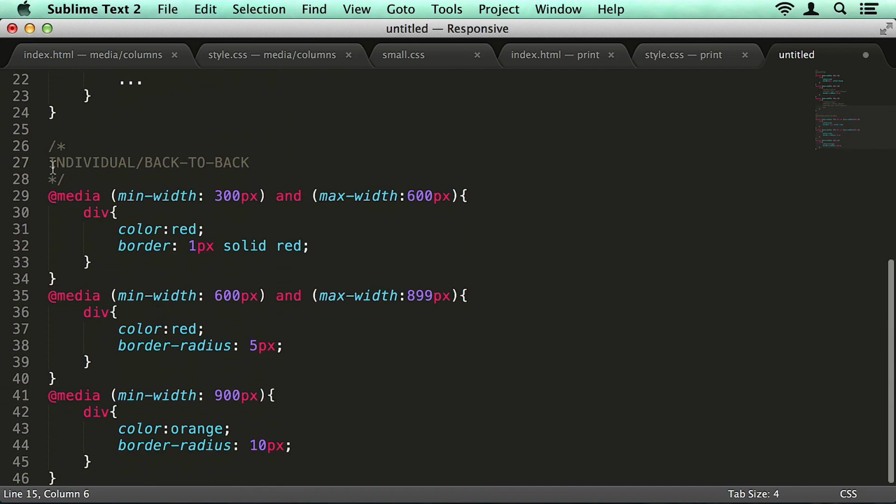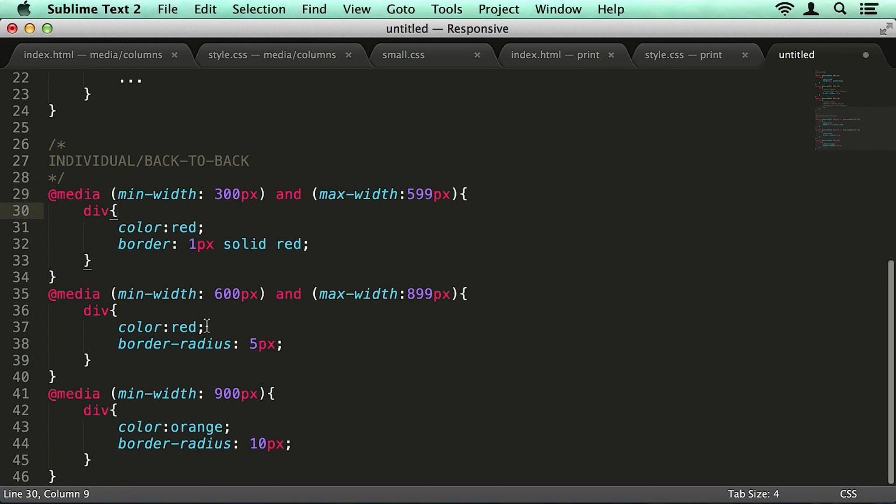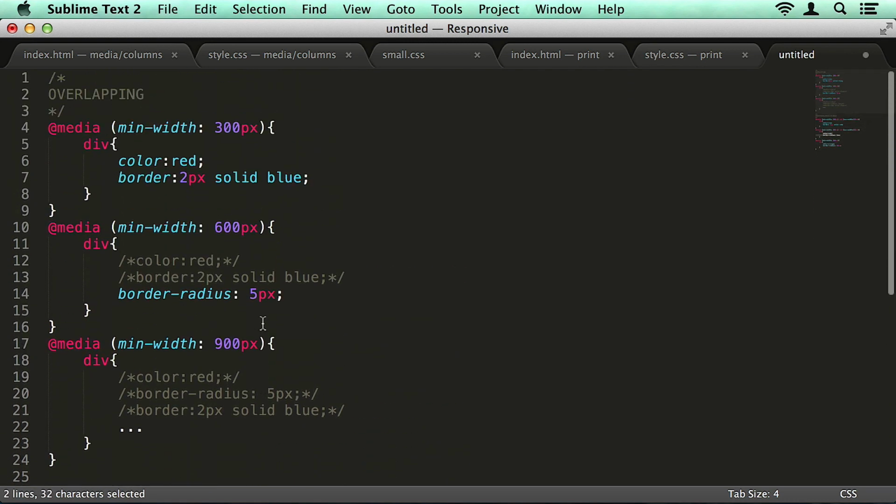So now we can look at the individual and back-to-back method. You'll see here that the styles don't run into each other at all. What we have is this coming from 300 to 599, and then this one takes over from 600 to 899, and then this takes over from 900 onwards. So these are totally mutually exclusive, and they start afresh each time, so they don't depend on each other at all. There are a couple of things to bear in mind about both of these methods.